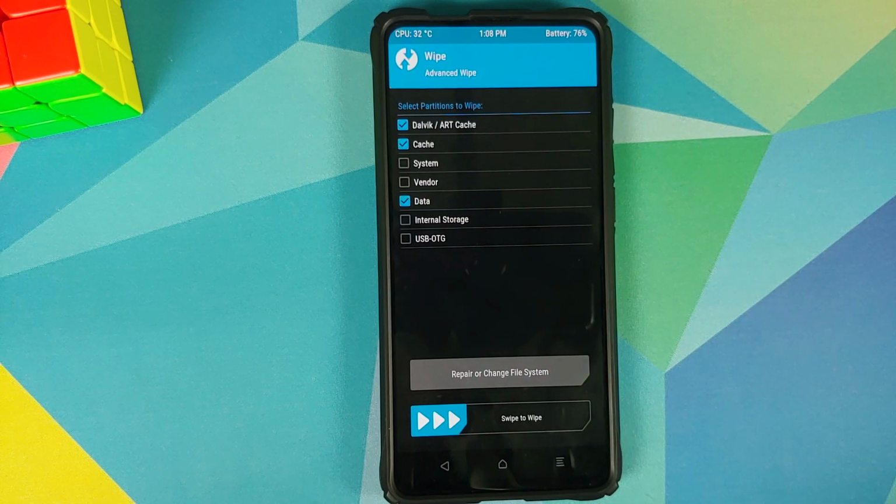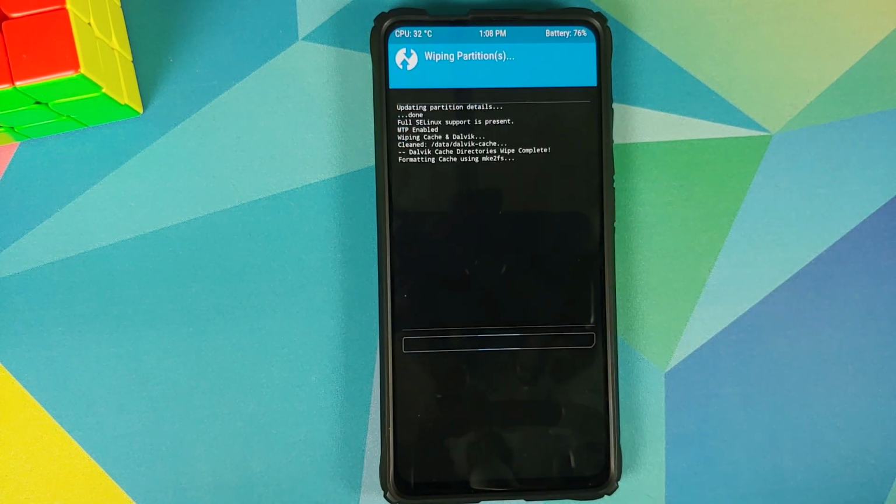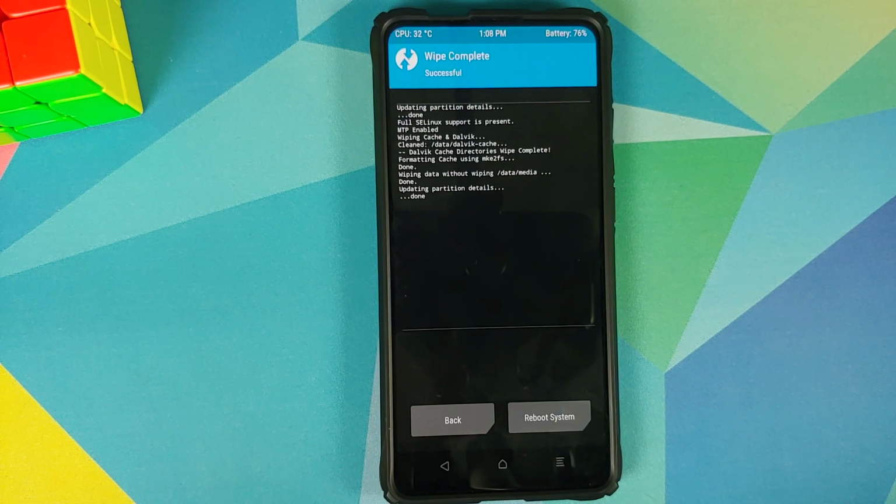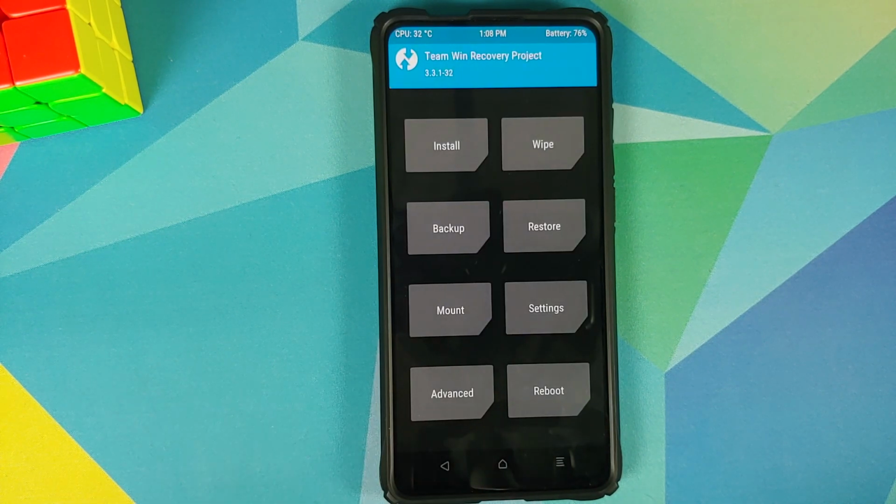and data. Yes, those are the only three partitions which we need to wipe, and then we are going to swipe to wipe. Once that is done, we'll tap on the home button. Now before you ask me why did we not wipe system and vendor, well, that is because the flashing process does that itself, and that's why we do not need to wipe them.